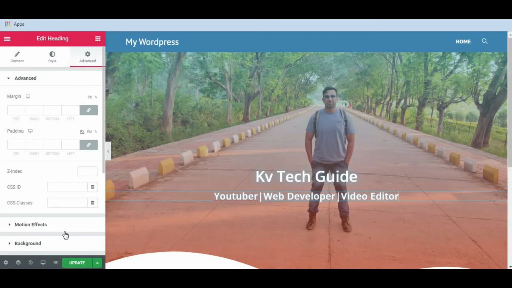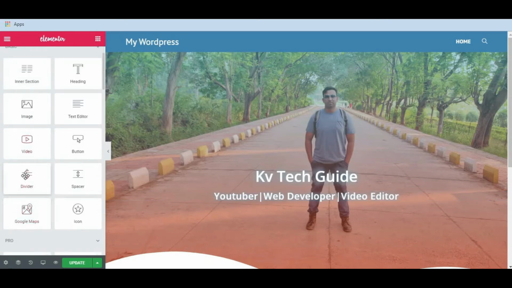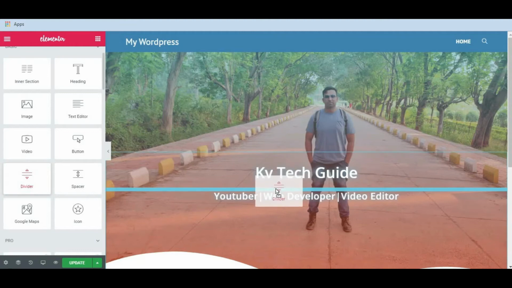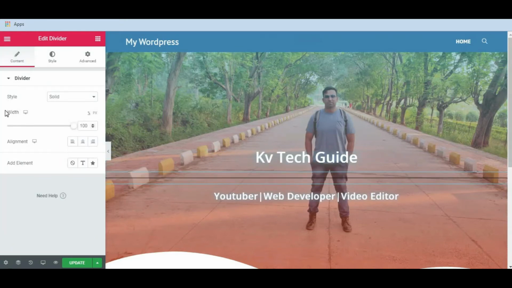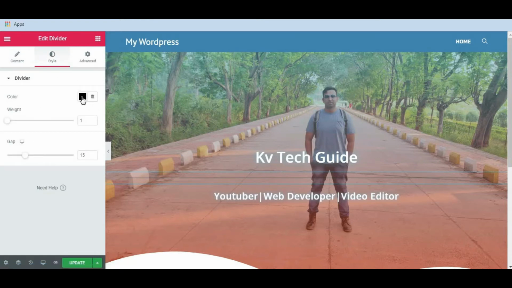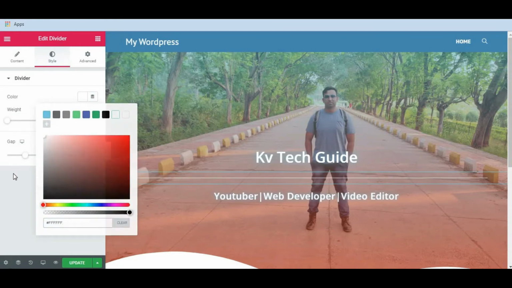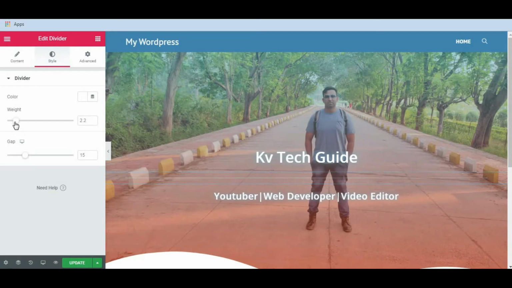Okay, next what I will do, I will bring the divider between these two texts. So click over here, just follow my cursor. Click over here. Here is a divider. Just drag and drop between these two texts. Okay. So as you see, the divider width is 100. So I will decrease it. Let's make it 90. Okay. Alignment center. Go to the style. Change color to white. And now increase the weight. Let's make it 3. Okay.